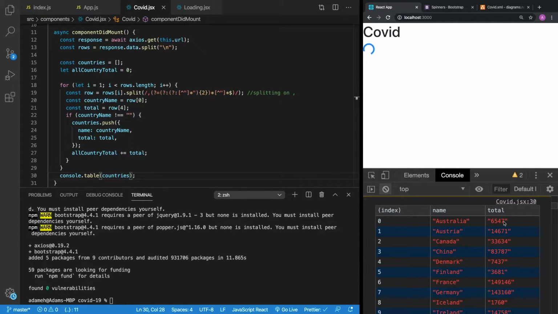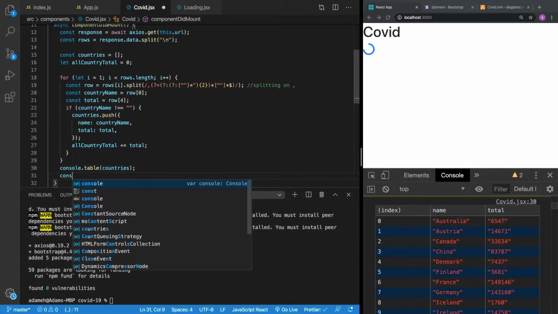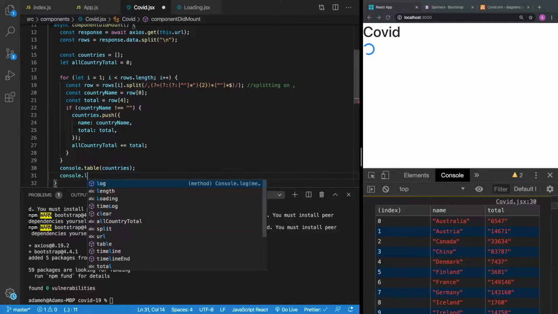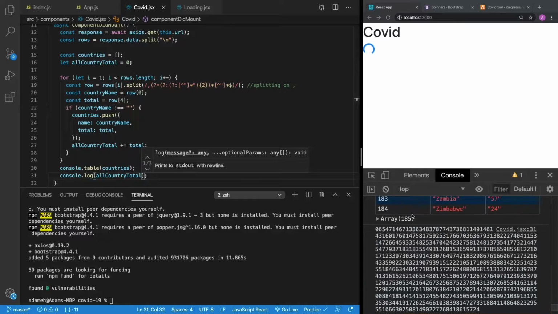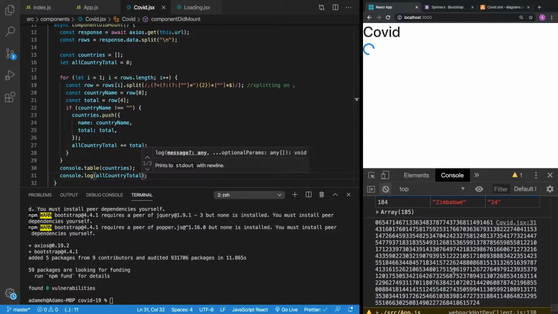Our total actually comes in as a string. So we need to take that string and make it into a number. Otherwise, let's check this out. If we take a look at our all country total right here, console.log, and print out that total at the bottom of the screen. Look at that. That is definitely not the total number that we're looking for.